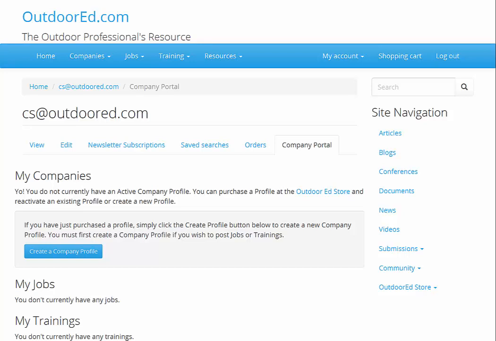This will be a tutorial on how to create a new company profile after you've made your purchase in the Outdoor Ed store. So I'm logged in, and in order to get to this page, if I click on My Account and the drop down and I click on Company Portal, that will take me to this Company Portal page where I can manage companies, jobs, and trainings based on the level of company profile I've purchased.